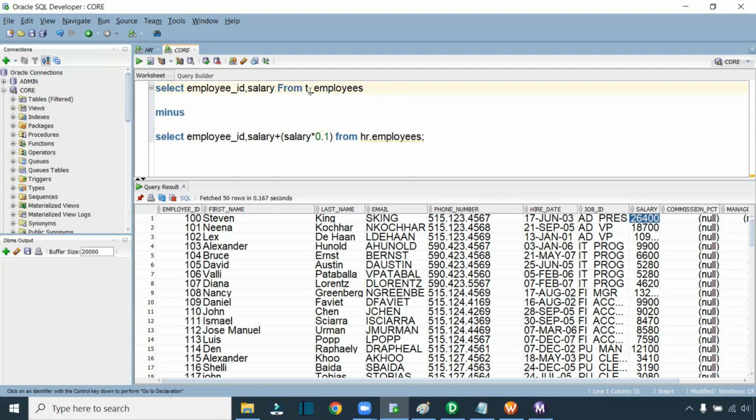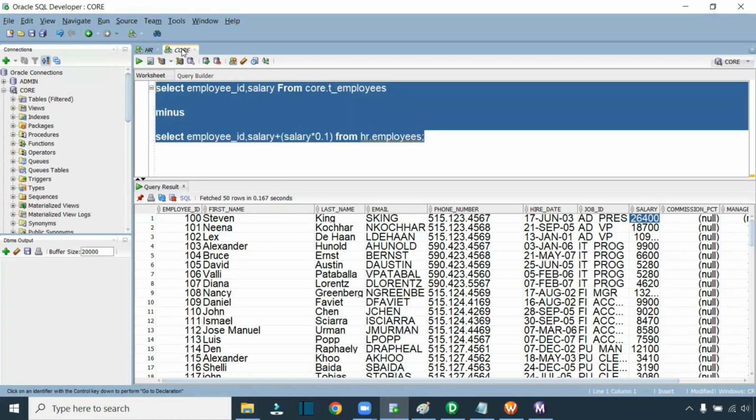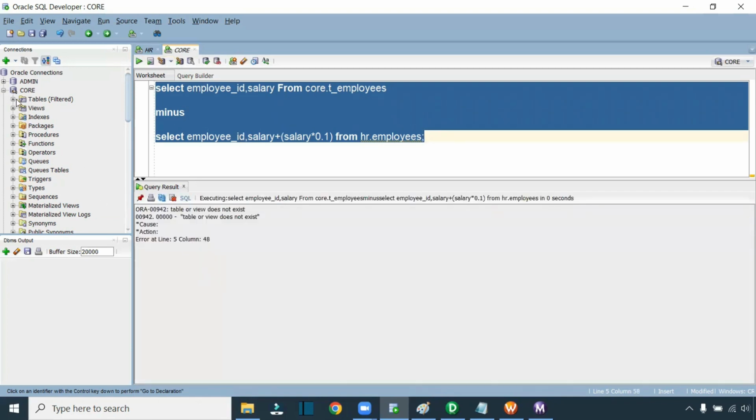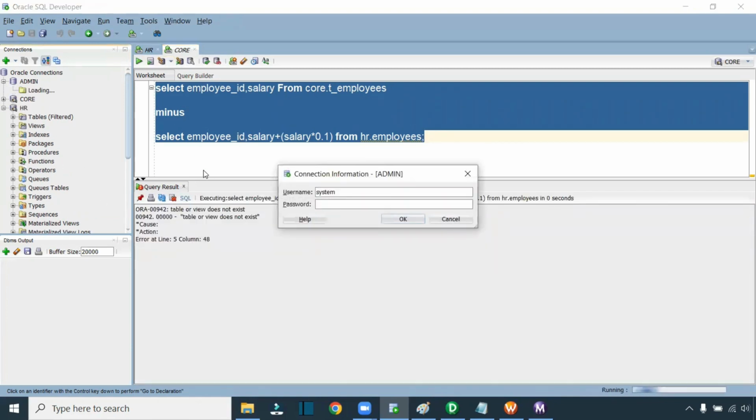Can I take from here? So this query cannot be executed, right? Why? Because from the core schema, we do not have access to this particular source table. So where can I access it? In the admin schema only we are able to access.